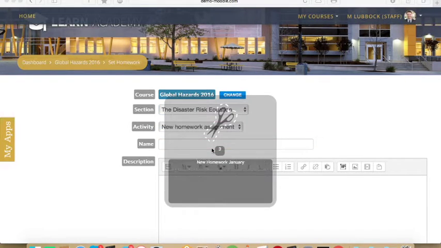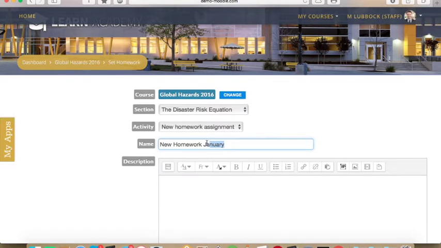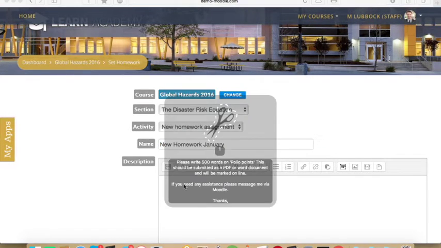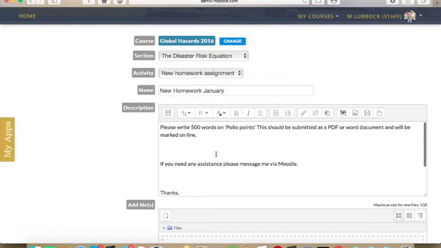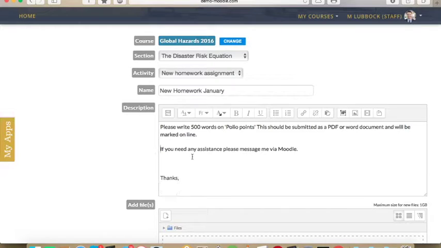Here we can enter a title for the homework, so just new homework January. And here we would enter any description or any instructions that the student needs in order to complete that piece of work. So I'll just tidy up the formatting there.